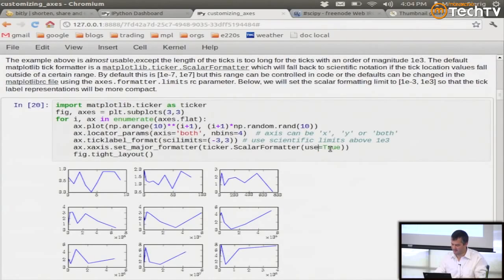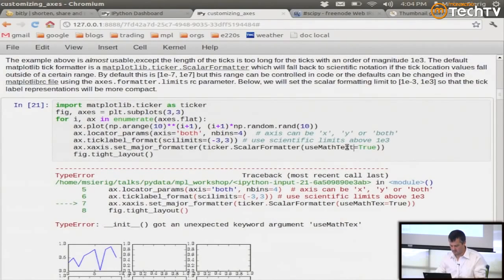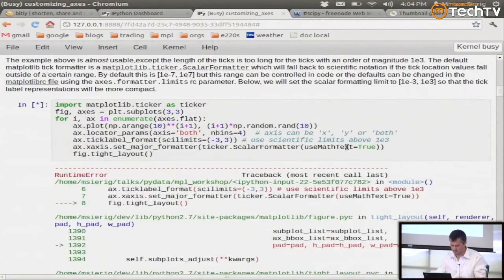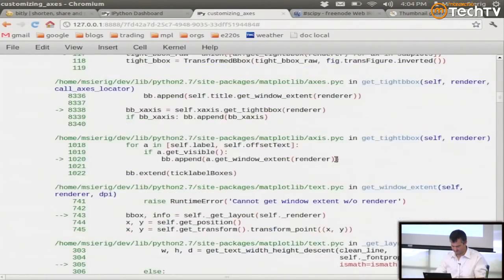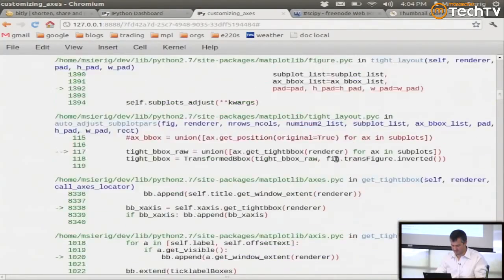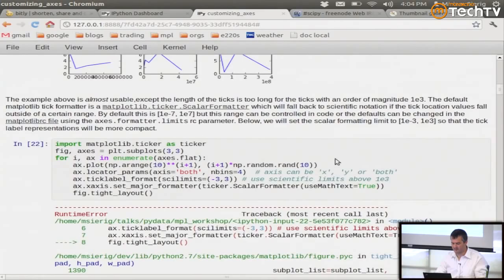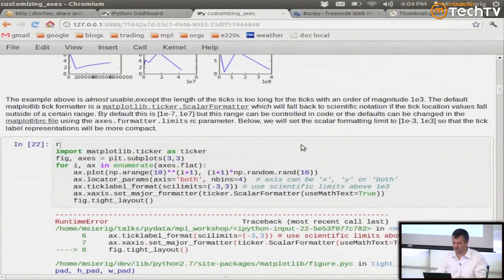So you can instantiate this guy yourself. Text? Possibly. Text, yeah. A big traceback. Oh, because the RC params are still set. Remember, we set those RC params. That's a global setting, so I need to unset that.